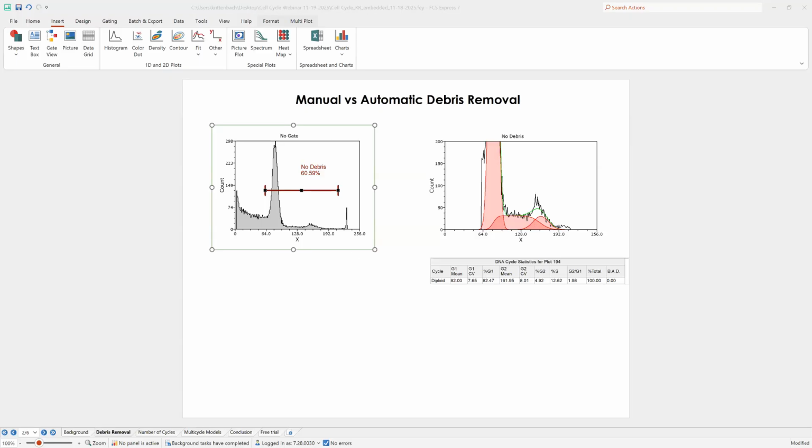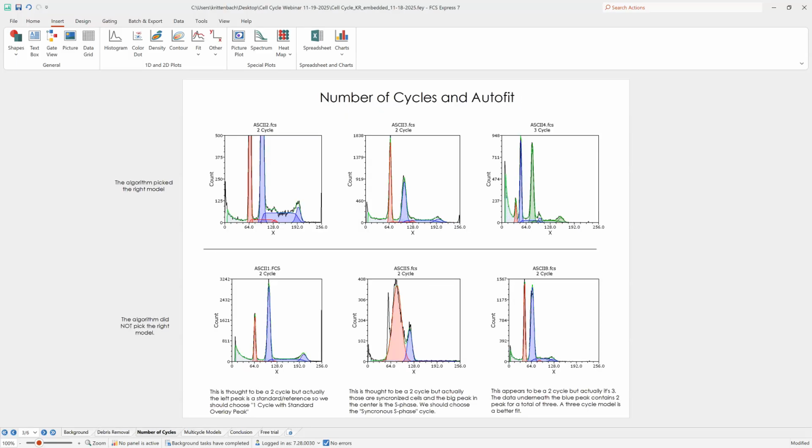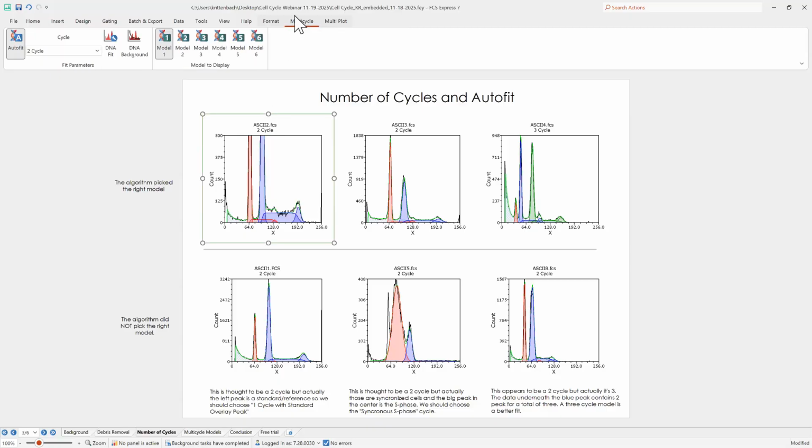Next, we'll explore samples with multiple cycles or unique properties. By default, the multi-cycle algorithm auto-detects the number of cycles present in the sample, and it performs curve fitting automatically. So this is the auto fit feature. And I showed you that before. When we click on our multi-cycle plot and we go to our multi-cycle tab, we're going to be seeing that auto fit button. By default, when you insert a multi-cycle plot, that auto fit button is going to be activated or active and enabled.